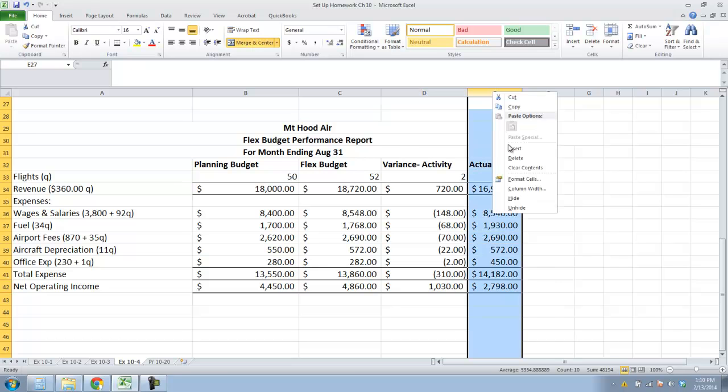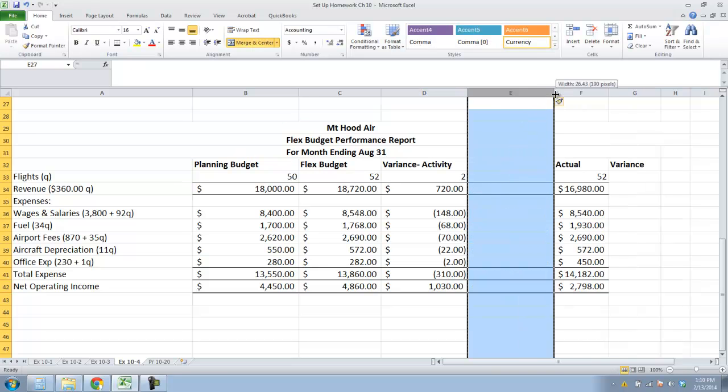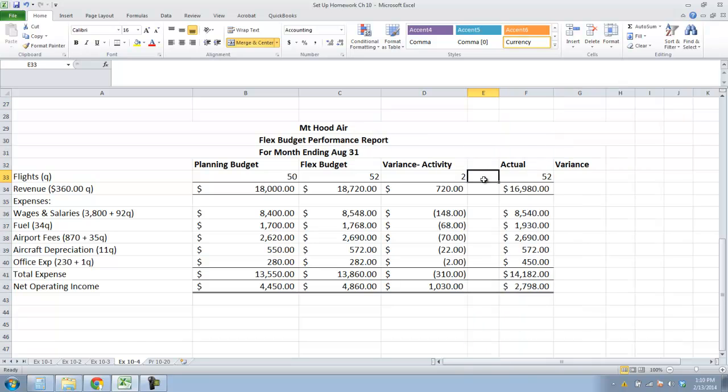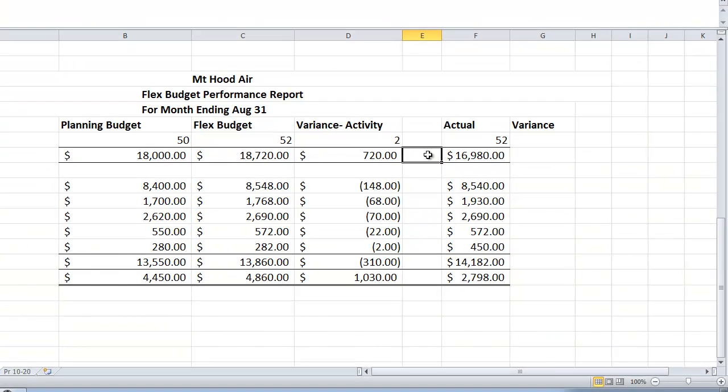So I'm actually going to insert another little column. We're going to make it really small. And this is a favorable variance. This is an unfavorable. Any negative number down here on the spending is unfavorable. But we have a favorable activity variance, of course, because we had 2 more flights. Now let's see what our variance was for revenue and spending.